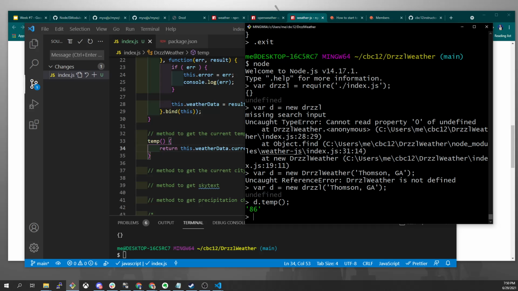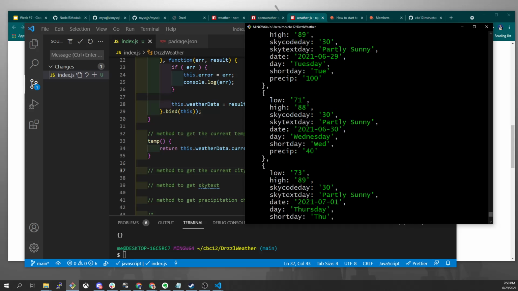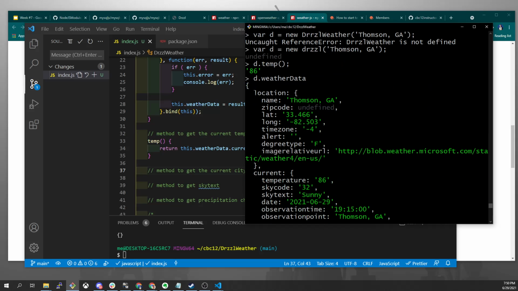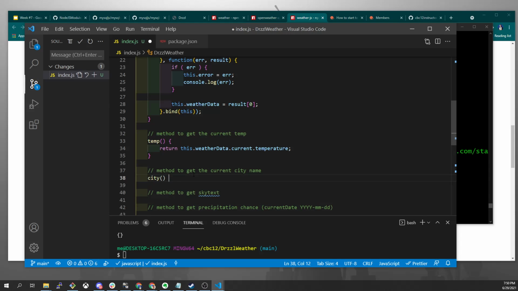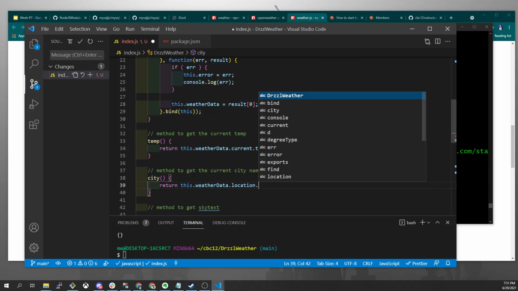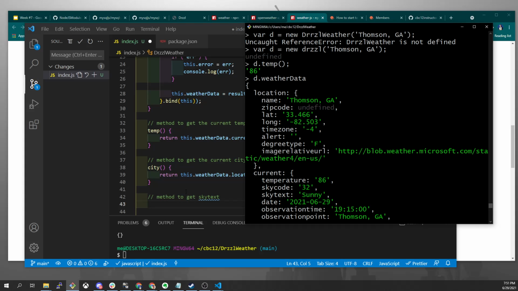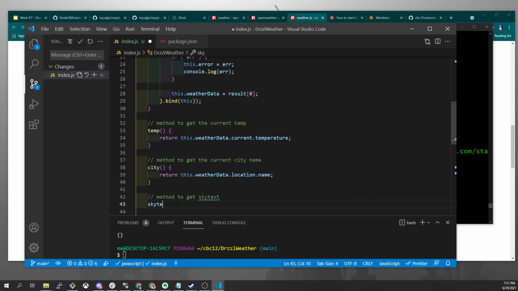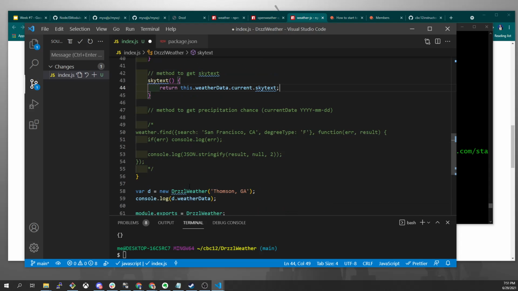We're like 90% of the way there. All right, current city name, that was in here as well. Let's look at our object, weather data. All right, location name. So let's just say city: return this.weatherData.location.name. Sky text, whatever that means. Sunny. So we'll just call it sky text: return this.weatherData.current.skyText. Okay, and what was the last thing?